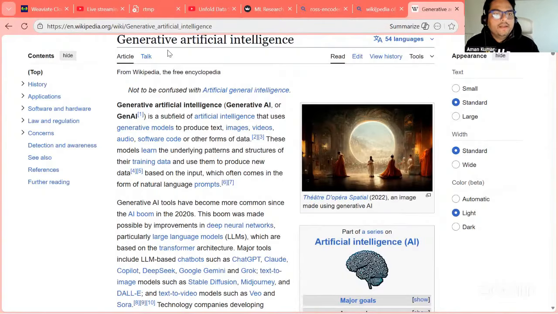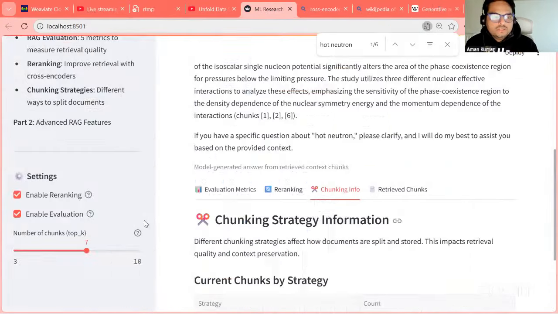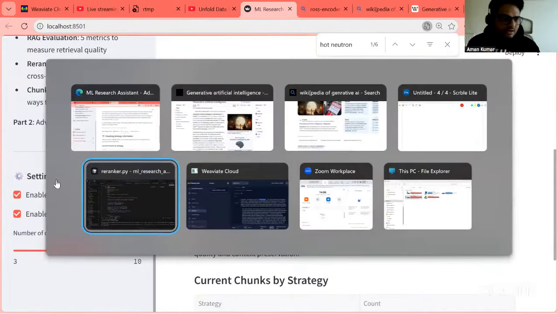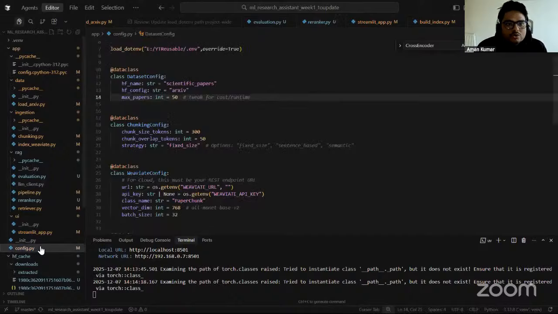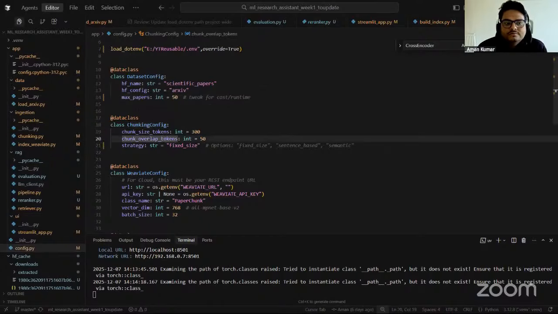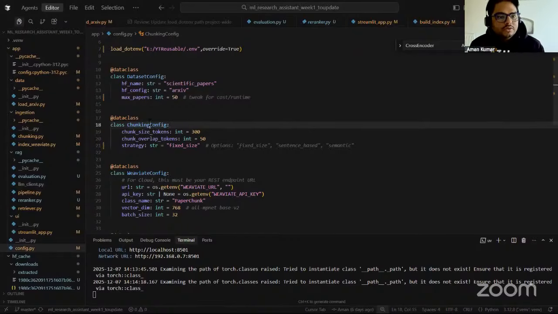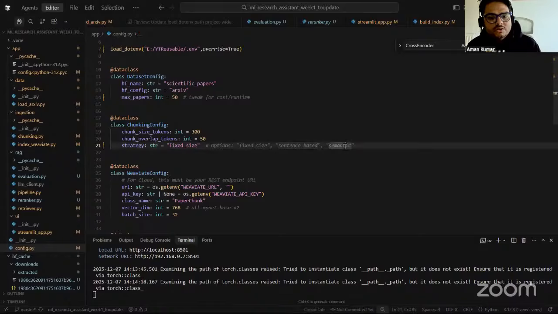Okay. And normally in any machine learning, any generative AI project, your chunking strategy should be a part of your configuration. And I think I have also built it like that. Go to config and see here chunking config. We are building a production grade application here. Okay. So in chunking config, you can give your chunk length, you can give your overlap length, and you can give fixed size or sentence based or semantic, whatever chunking strategy you want to take.